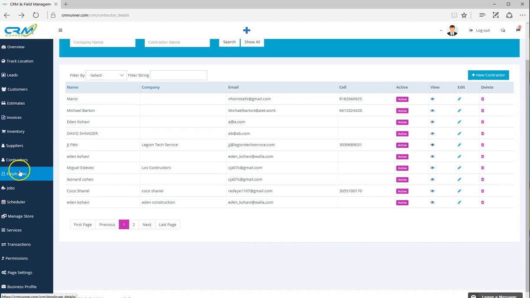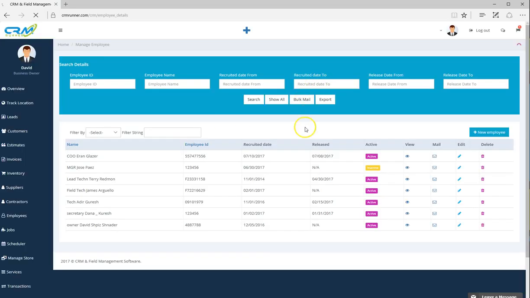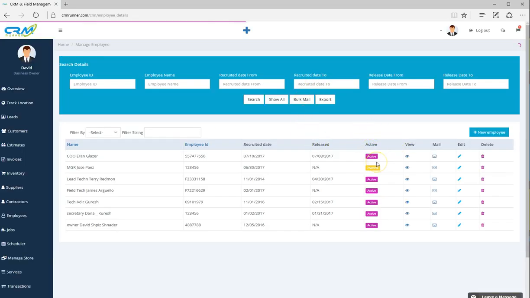Let's move on. Employees is the same as contractors, but it's your employees, so you can add birthday, you can add other features, and then you're going to get notifications when something happens with the employees. Jobs.